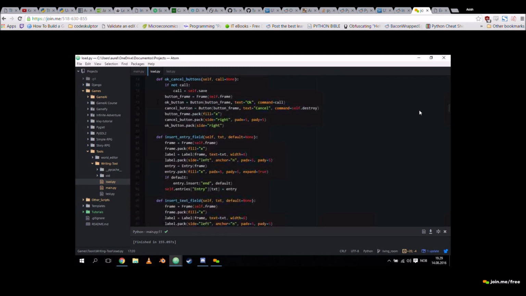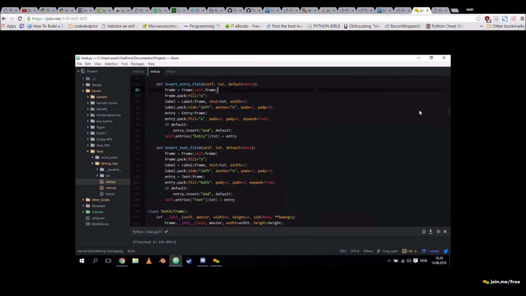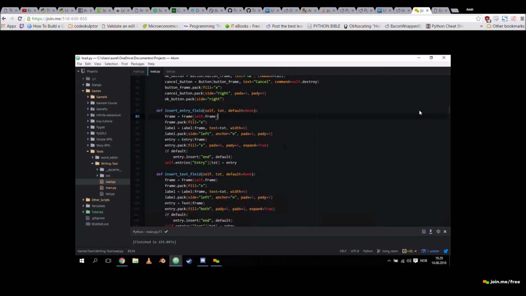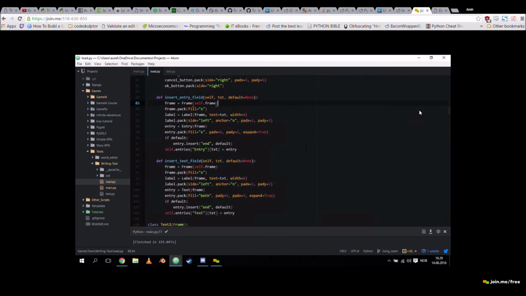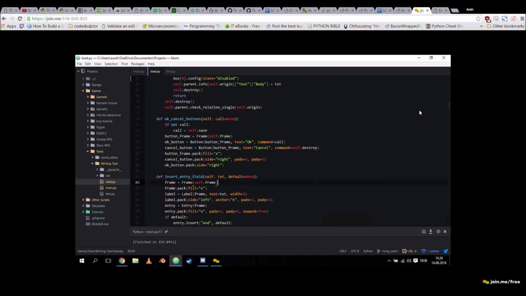So here we have insert entry field, and it does all the packing for us and stores the text in entries. And here we have an insert text field. For some things, I needed 2 entry fields and a text field. For other things, I needed just 1 entry field. For other things, I might need 2 entry fields and no text fields, maybe 3 text, doesn't matter. Whatever I want, I can make it here. And then at the bottom, I just add OK and cancel buttons.